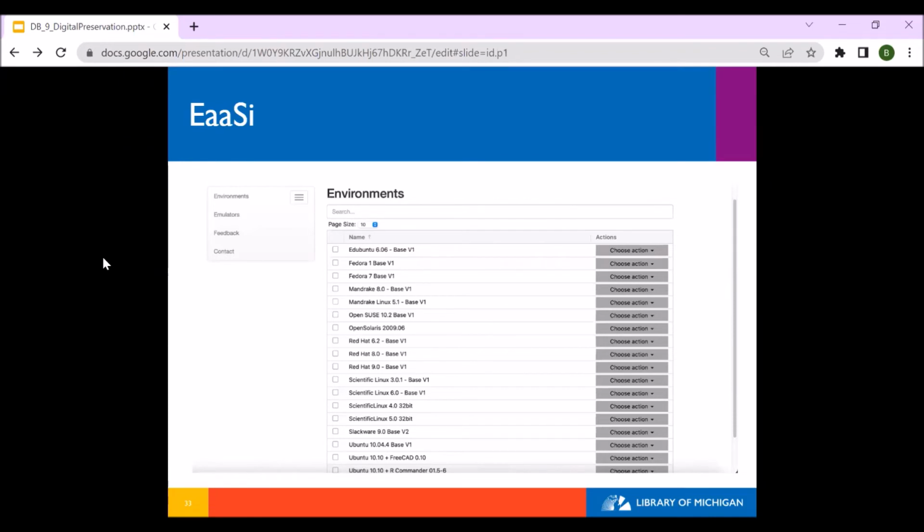EASY is a great tool to explore if you have obsolete file types that won't open or render on your current operating systems, or that require obsolete or unsupported software. And we see here in the screenshot that there's many different environments available to choose from.